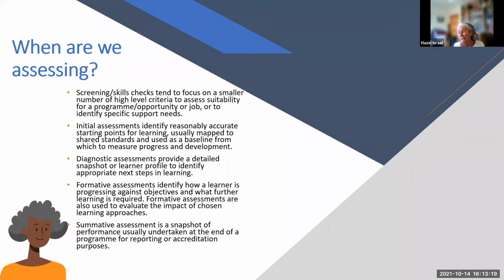Initial assessments identify reasonably accurate starting points for learning, usually mapped to shared standards, and can be used as a baseline from which to measure progress and development. So it's in more detail than the screening assessments. Diagnostic assessments provide a detailed snapshot or learner profile to identify appropriate next steps. So where am I now? You get that information from the initial assessment, and the diagnostic assessment identifies the next steps.